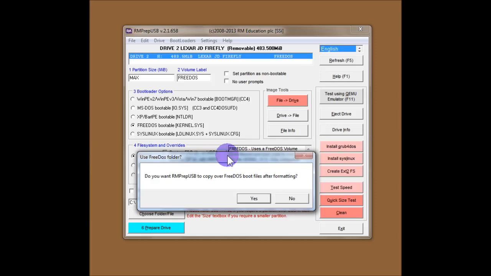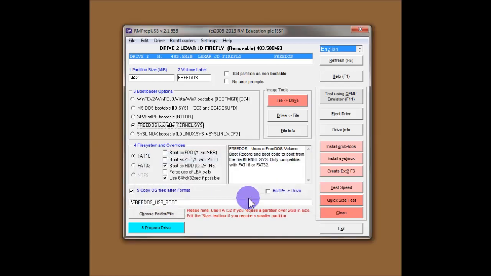So RMPrepUSB actually comes with a set of FreeDOS boot files, and if you select that option, it will automatically ask you if you want to actually use those boot files. So in this case we say we do, so we'll say yes, and you see down here it's set the copy folder to be the folder under RMPrepUSB called FreeDOS USB boot. So that's actually a folder, and in that folder will be the FreeDOS files.